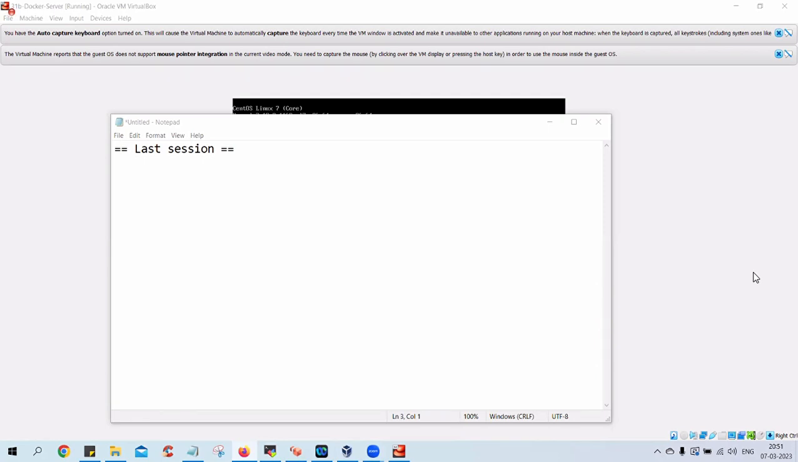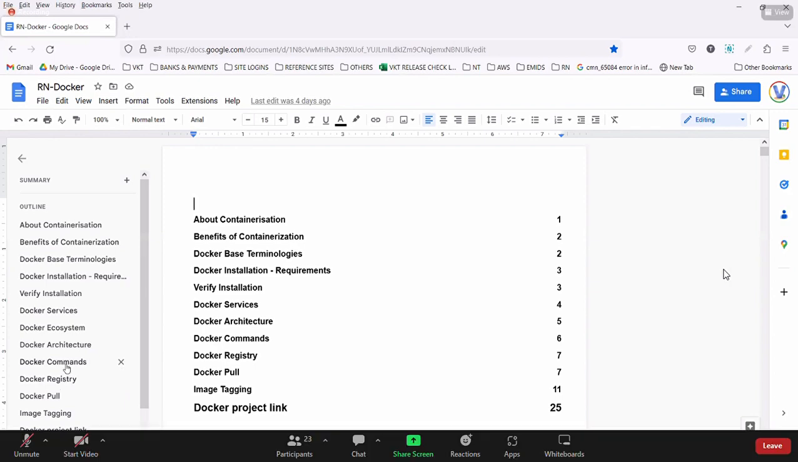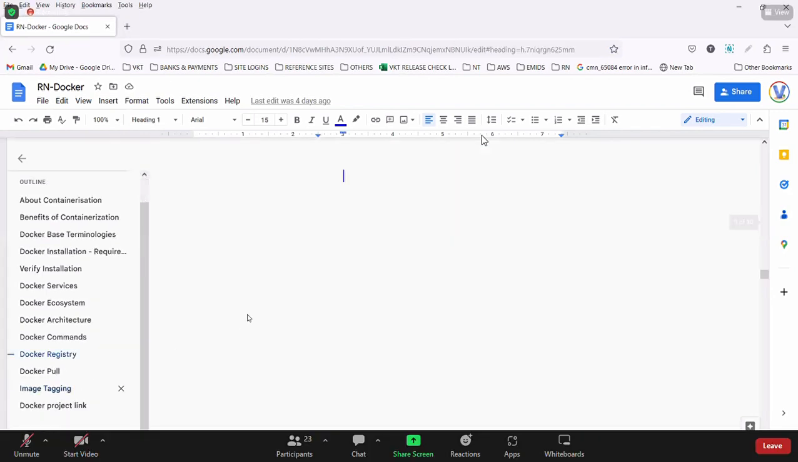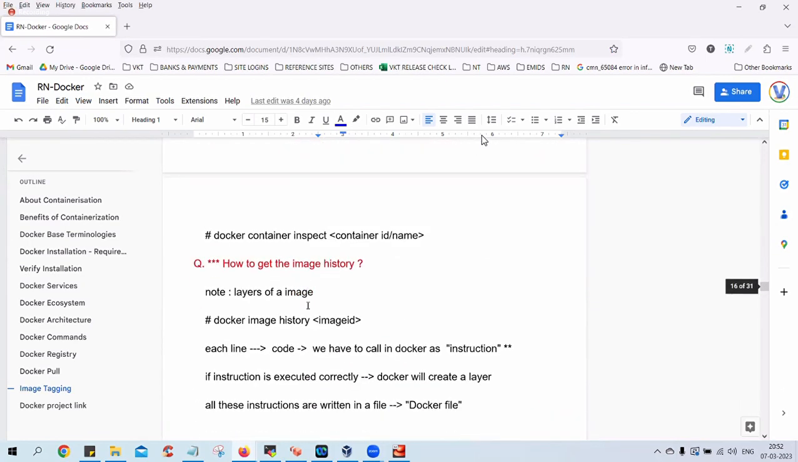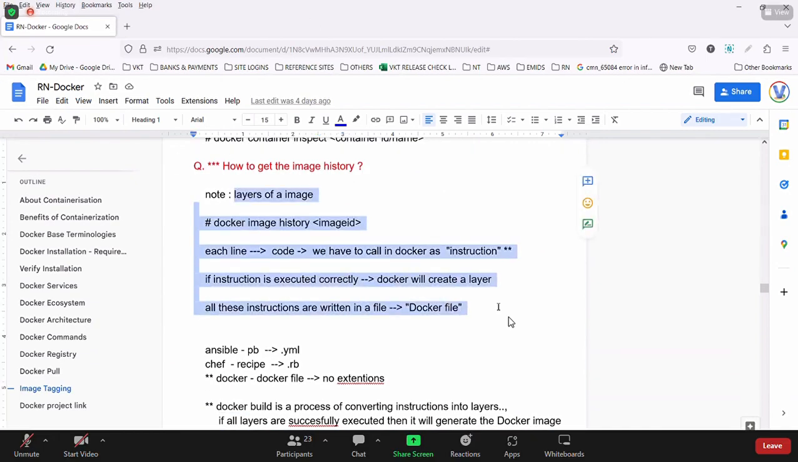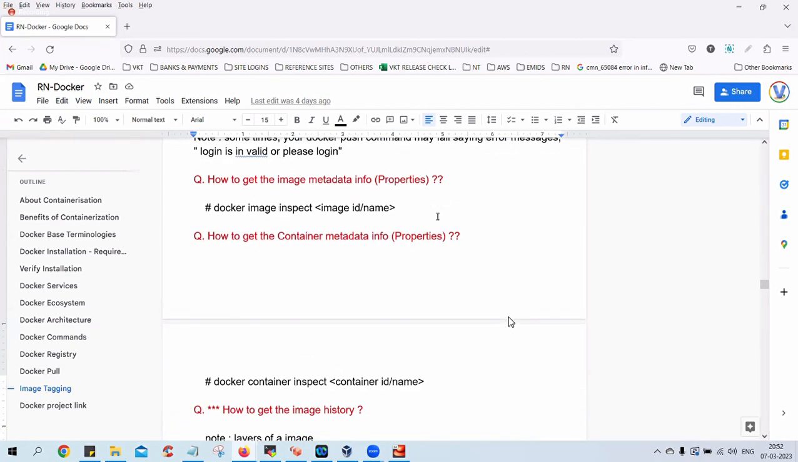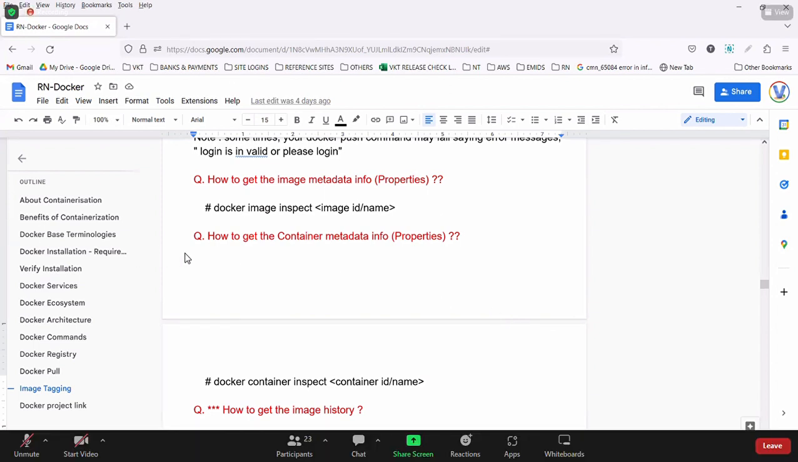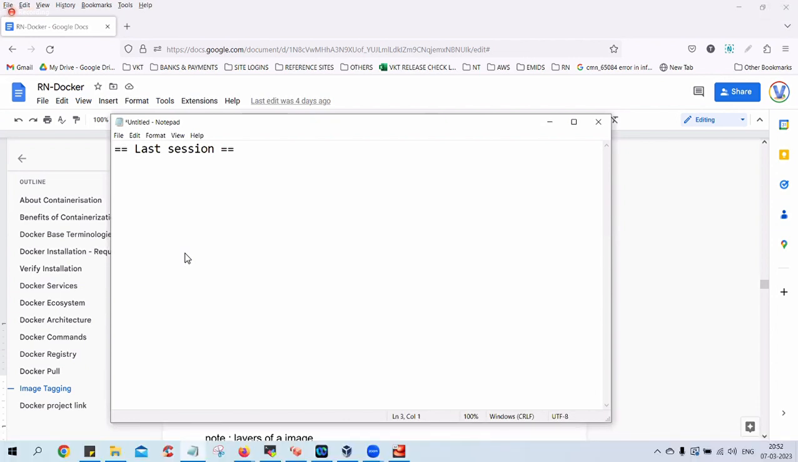Okay, nice. So let me get the notes here. I think after image tagging, we also worked on the layers concept, right? After image tagging, I think I told you about this command called metadata, image metadata, right? If you want to see the coding, we have to try out the image data. See, basically the container image. So let's see the logic.